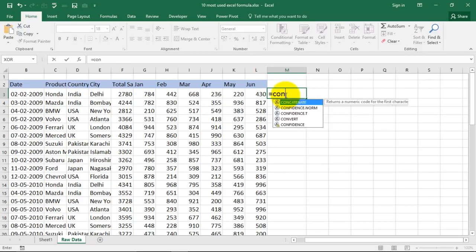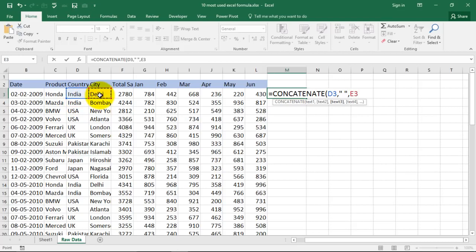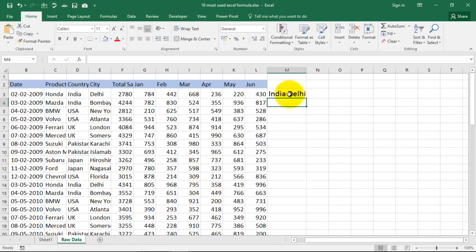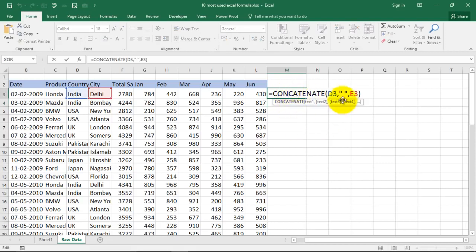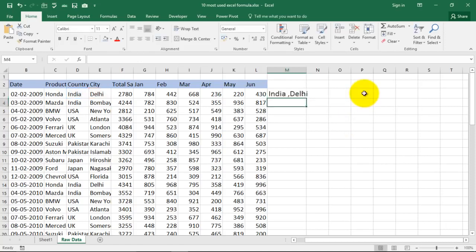I'll type in is equal to concatenate, open the bracket, select text 1, press comma, enter the quote symbol, enter a space, close the quote symbol, do a comma, and now select the second cell which you want to join, close the bracket, and you have India, Delhi. We can edit this formula by double clicking over here, and between these quotes we can mention a comma symbol. Now see what will happen. It's India, comma Delhi, right?